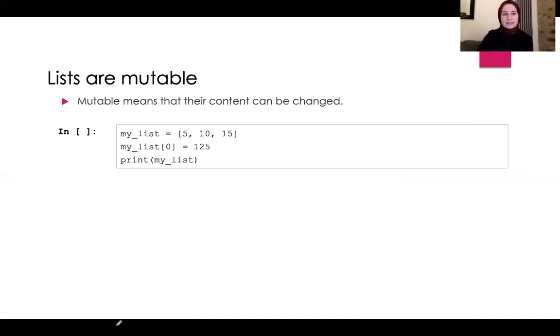Yes, the lists are mutable. This is one of the distinct features of the lists. So they are mutable. It means that their content can be changed. So once you define your list, it is possible that you can change the content of your list. So let's look at this example here. We have given a list here that comprises different integers, right? Those are the values of integers.